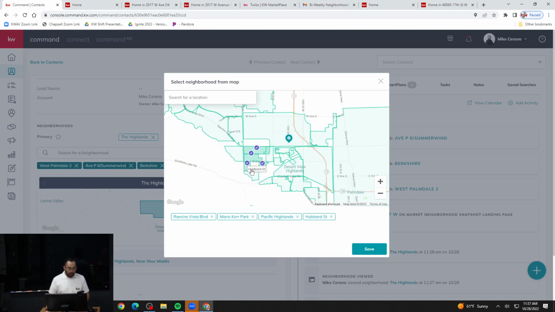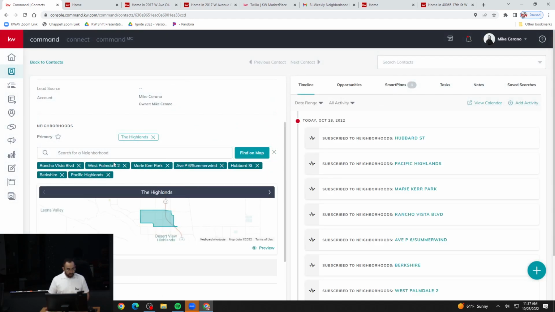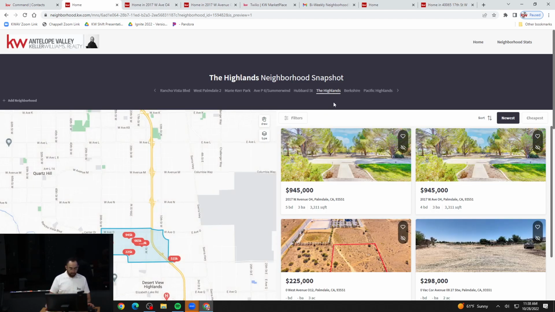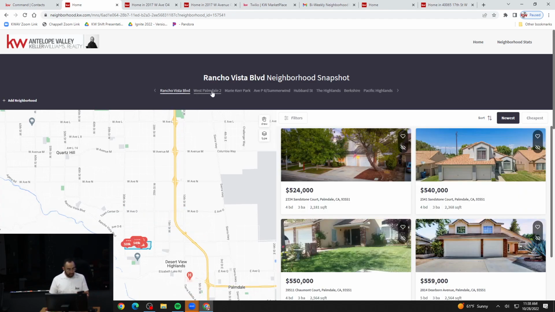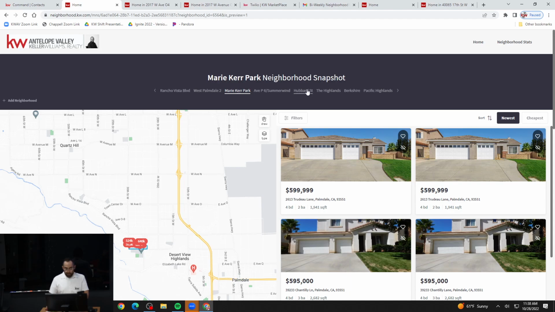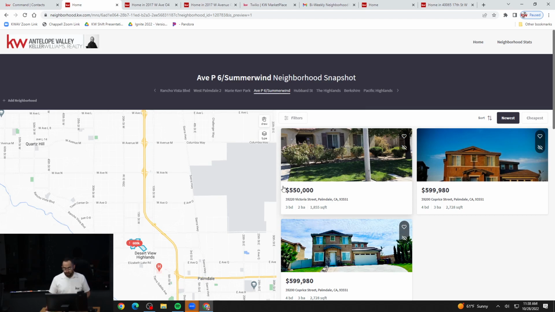So I can choose these three, and I don't really have a limit. I can keep on clicking on these, depending on which ones I feel would be a good fit, and just click on save. And then what that'll do is it's going to add them to the list of neighborhoods here in the email. So the next time that this client would receive the email automatically, again, I'm previewing the example here. This is where it's actually going to show all of the different neighborhoods that we have added them to. So I can go through and see, this is the Rancho Vista neighborhood and all those properties, West Palmdale 2, Marie Kerr Park, Summerwin, anything like that. This is where they can start receiving that info.